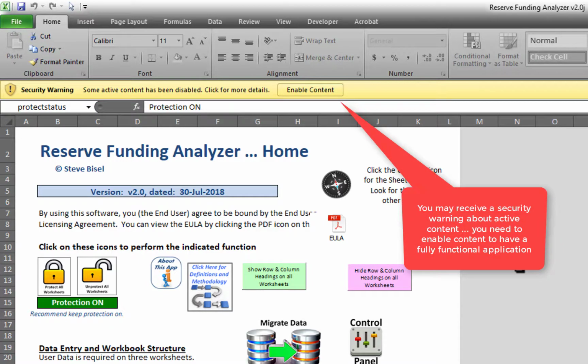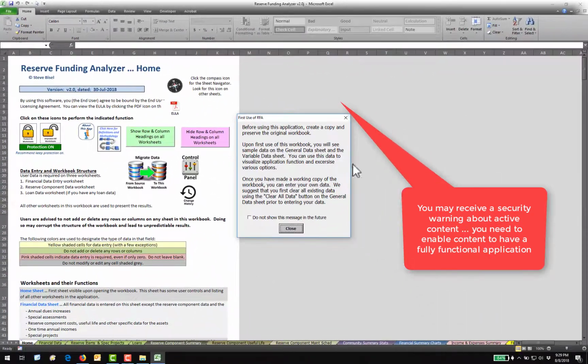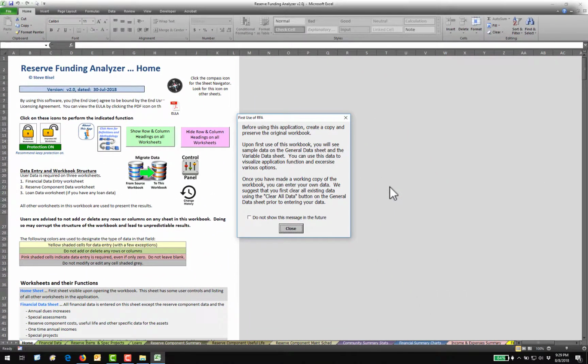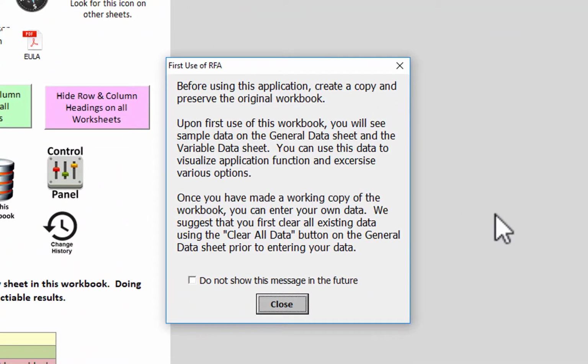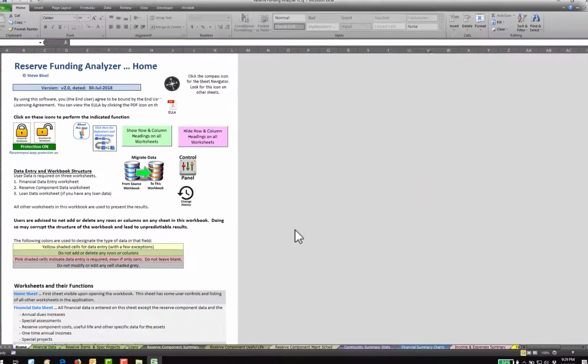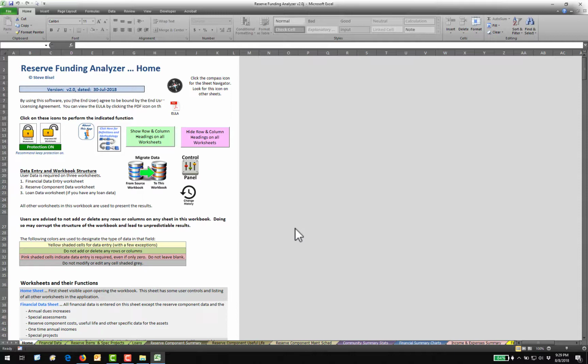This is advising you that there's active content and you need to enable this content in order to have full function. Once you enable the content, and upon first use, you will see this pop-up window. This window is just advising you that you should save an original copy of the RFA as you received it and preserve it, and then work with a second copy to actually insert data. You can choose to not show this message every time it opens up a workbook by clicking on the box that you see here.